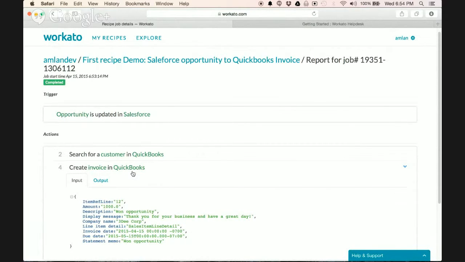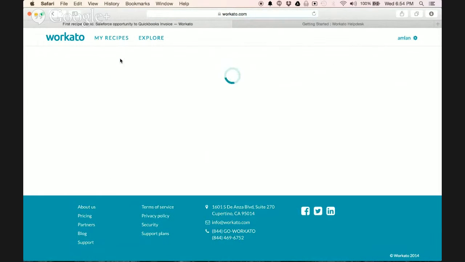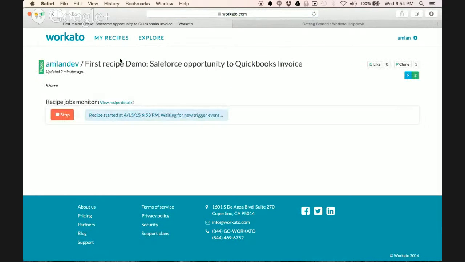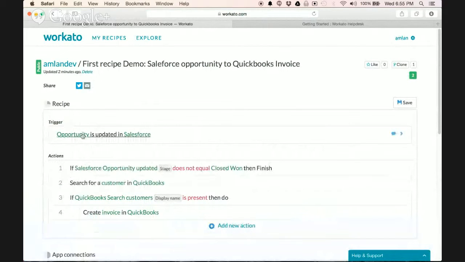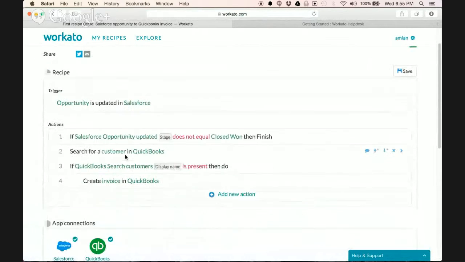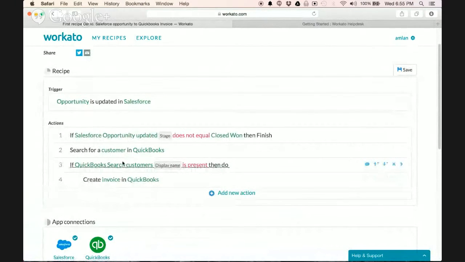Let me also show you some other things. Let's go back to the recipe here. So now, I can just stop the recipe. I don't have to keep it running now that the demo is done. I just wanted to show you that we have not completed the recipe as we defined it. So if you want to, you can go ahead and complete this recipe.